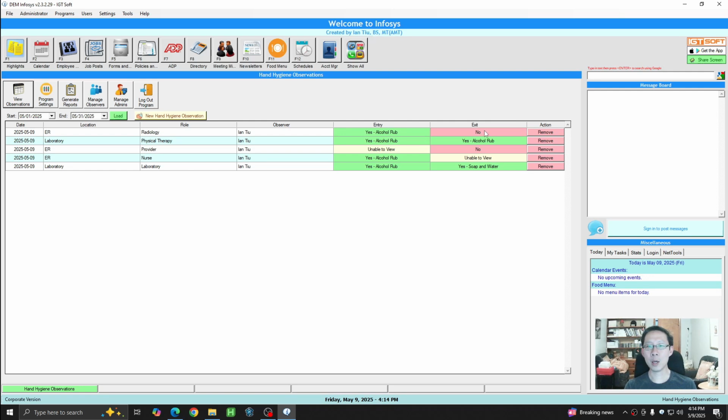so I put no. Unable to view means that what if you're busy doing something and you just haven't had the chance to observe. Instead of guessing whether or not the person actually practiced hand hygiene, you can just put down unable to view. So it's just a choice there. So green for yes, pink for no, and unable to view is counted as yellow.